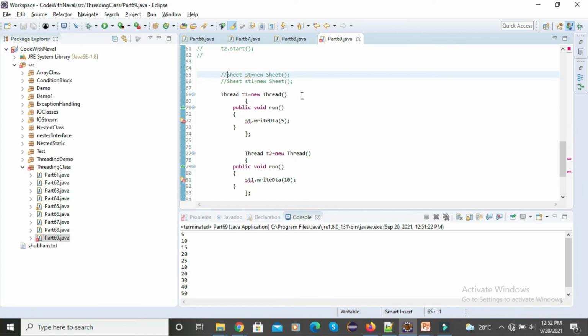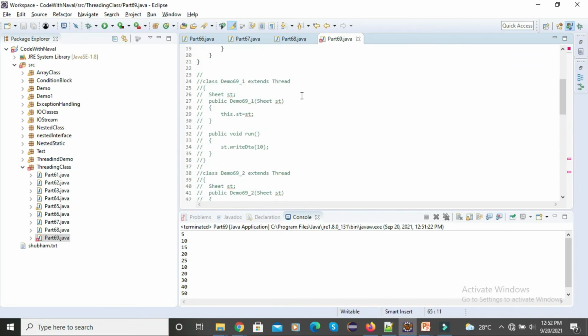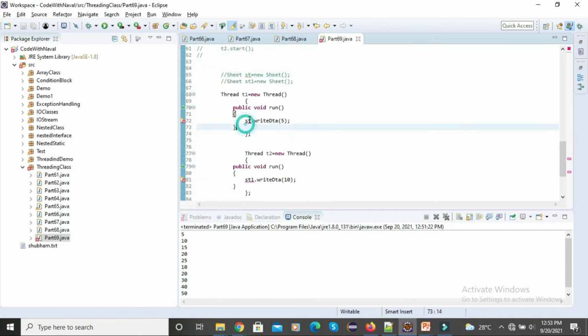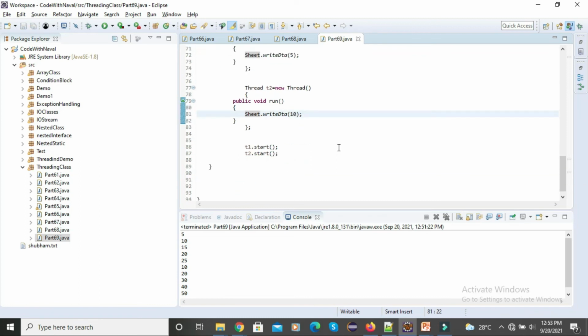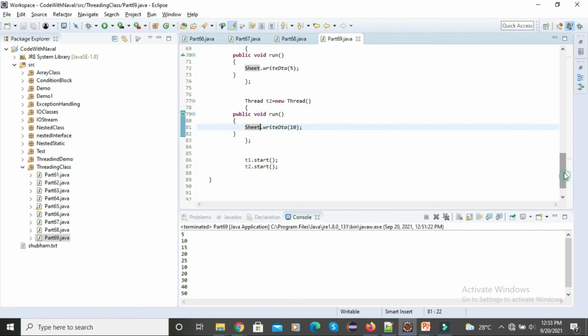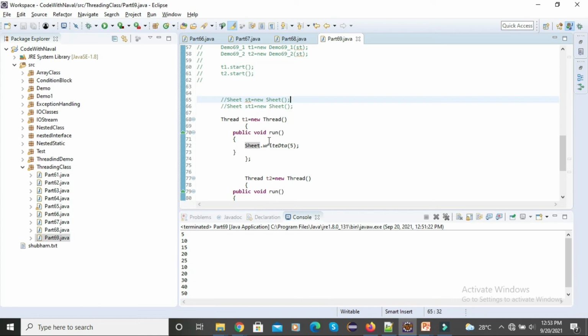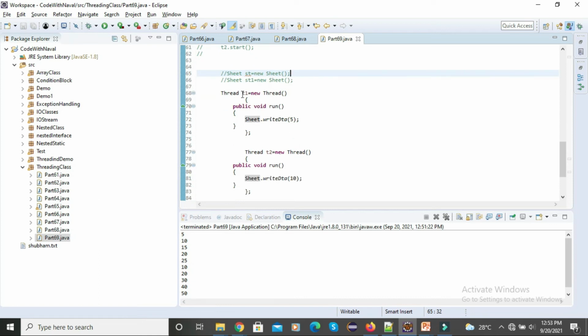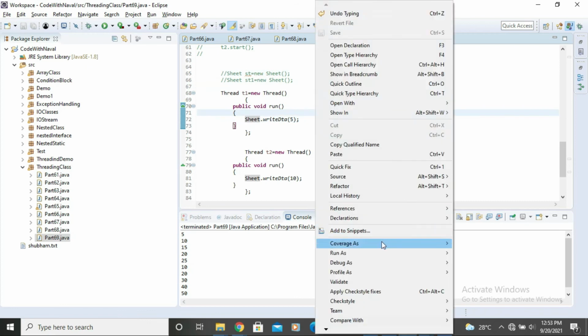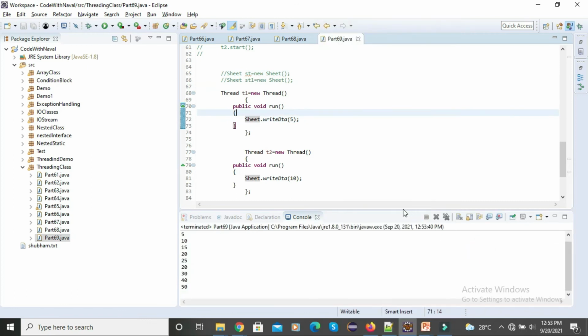Now here we are using a class level static method, and for accessing a static method we don't need an object. We can directly use the class name and access it. Let's see here, sheet dot write data, and here also we write sheet dot write data. By using a static method, here we simply call this thread. Let's run this program and see what output we got.